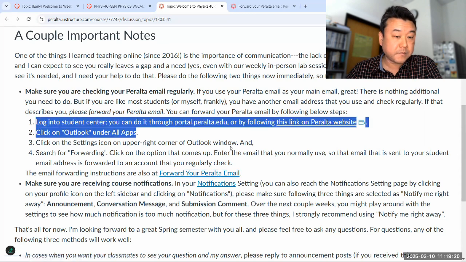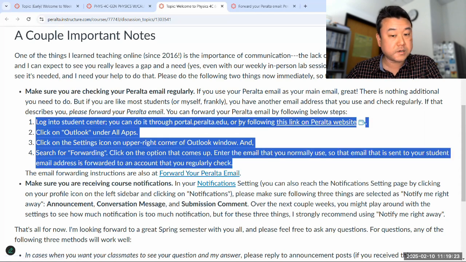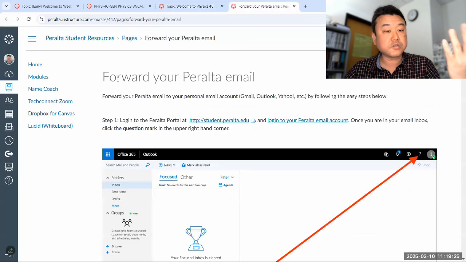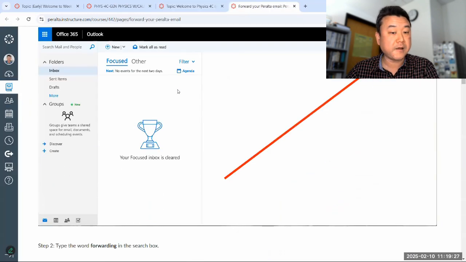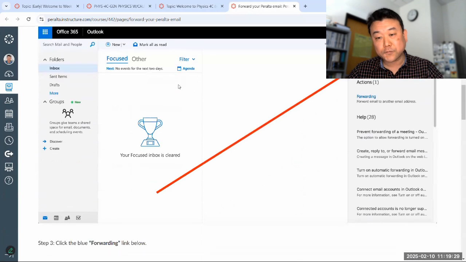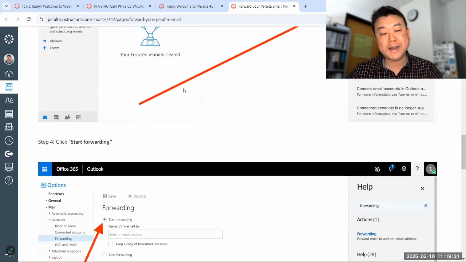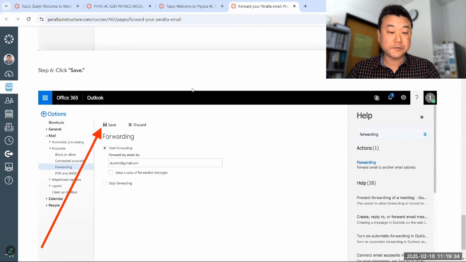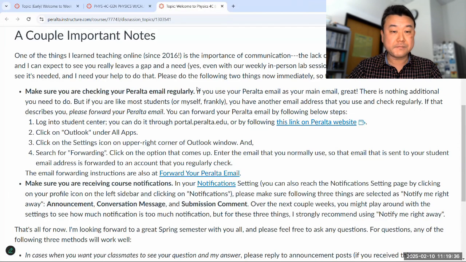I do have some instructions here. There's a longer set of instructions on this student resource page, and so if you are trying to forward it and having difficulty, let me know in lab and I can help you. So please make sure you are somehow checking email sent to your Peralta email regularly.